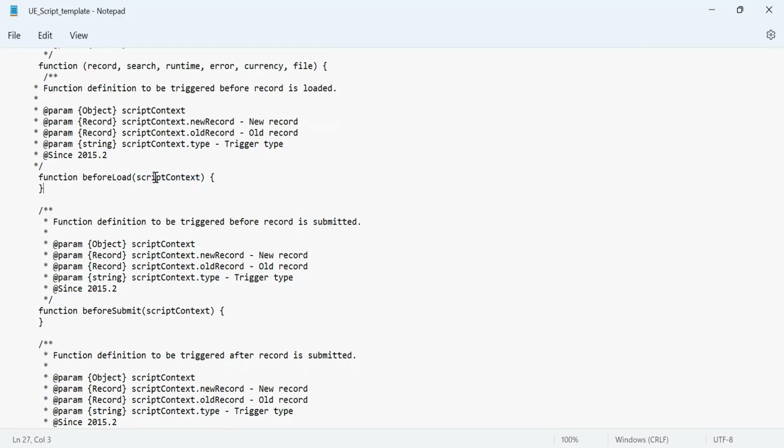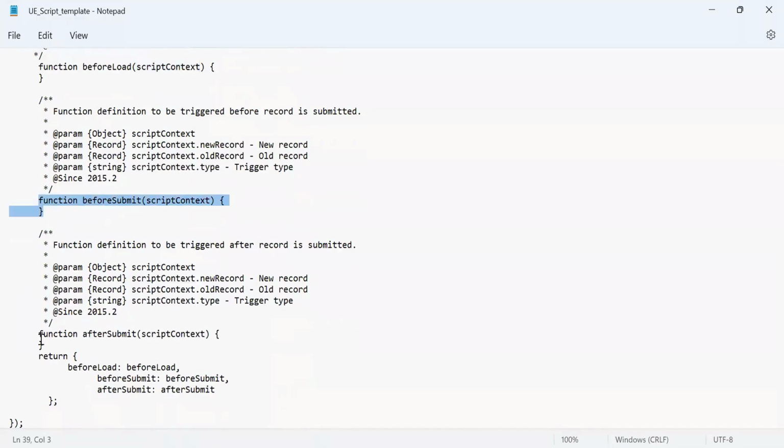So this particular parameter will give us information about the entire record, the user role, a timestamp and everything. Wherever inside the script we need that information, we can directly use this parameter to get it. How do we use it? I'll talk about that in a separate example. So this is the before load function. Similarly, we have the definition for before submit and then you have after submit. These three functions are there in this script.